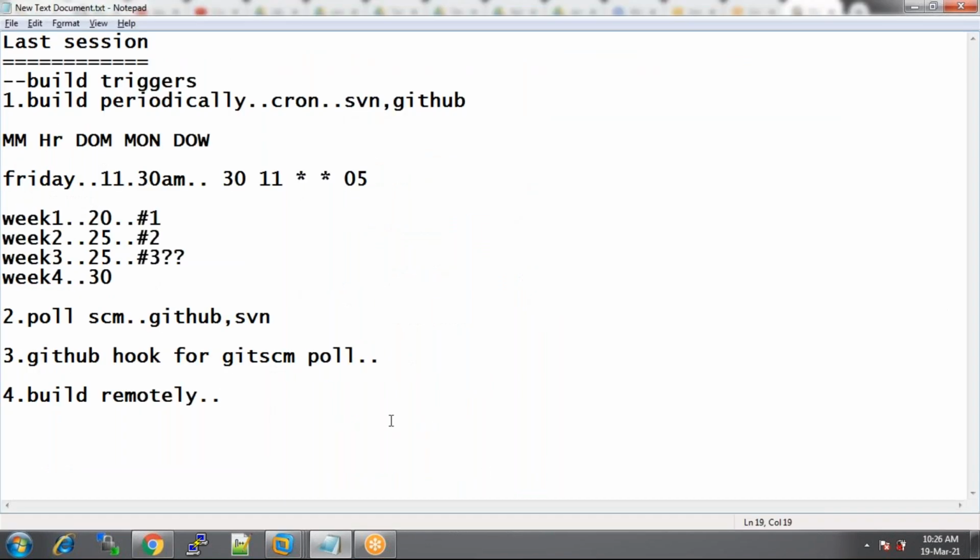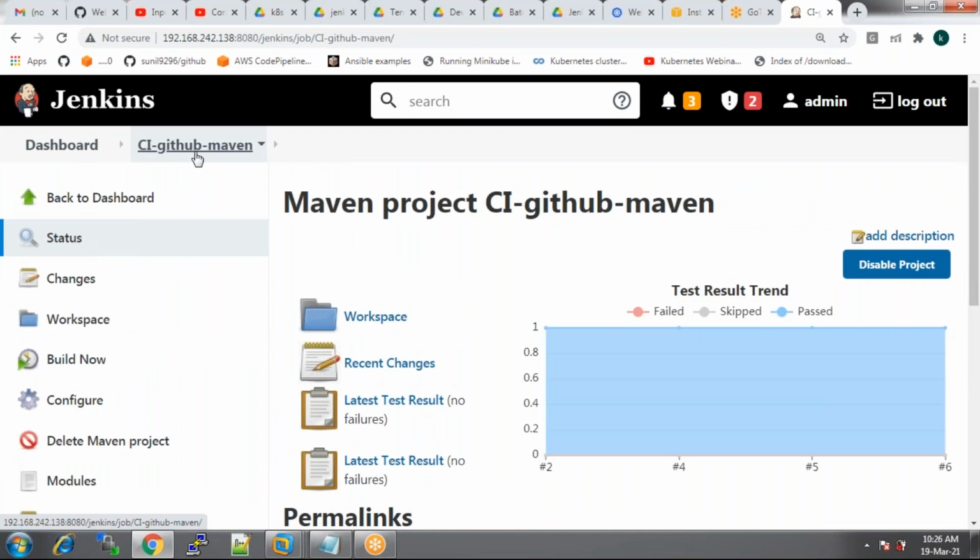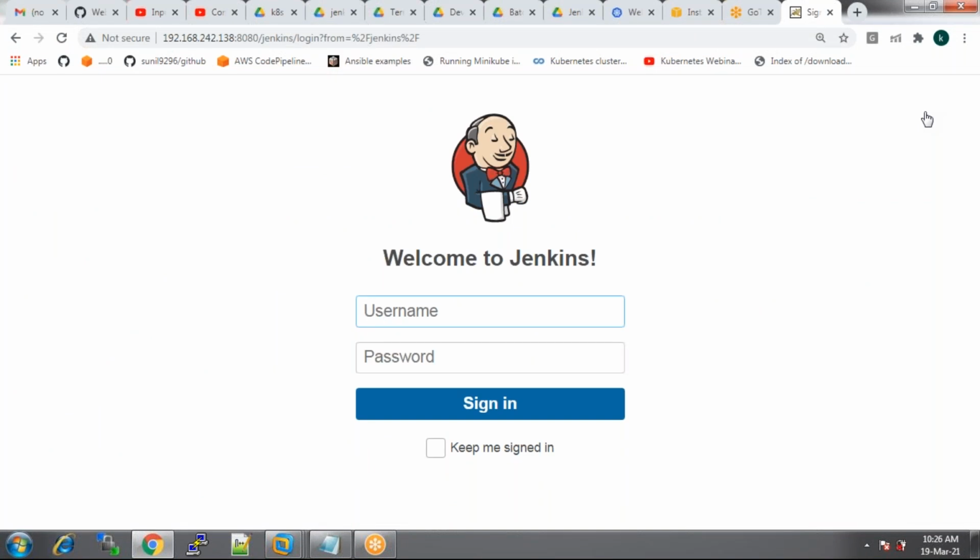Now, I have a job. Take this job, this is my job. If you want to build a job, what do you actually do? For example, I want to build that continuous integration job. So you must log in, and then you build it.